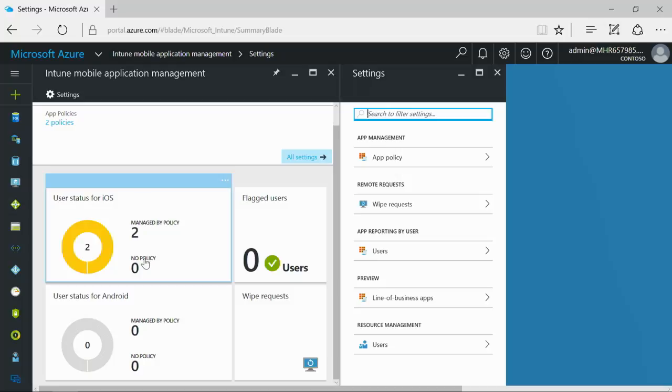Now, when we see things in the no policy enumerator here, we can use that information, go over to app reporting by user, and here we can run a report, see what user, how frequently the user is accessing this app and where they're accessing it from, and then create the policy if we need, or apply policy to that application.